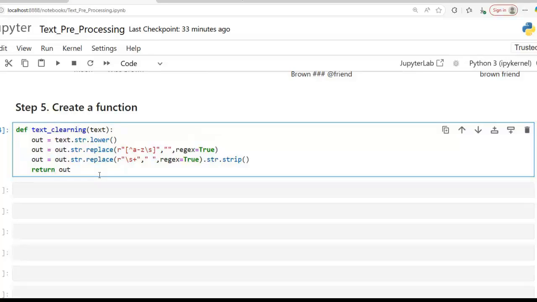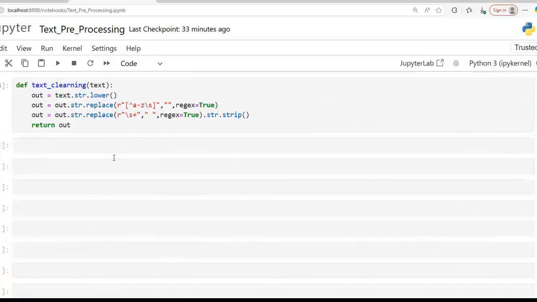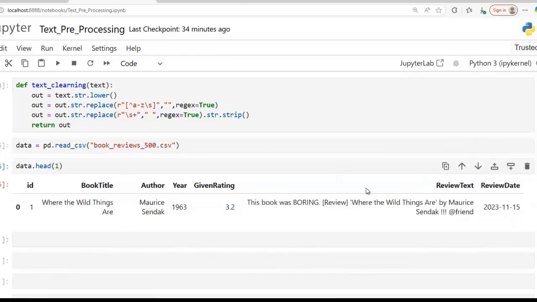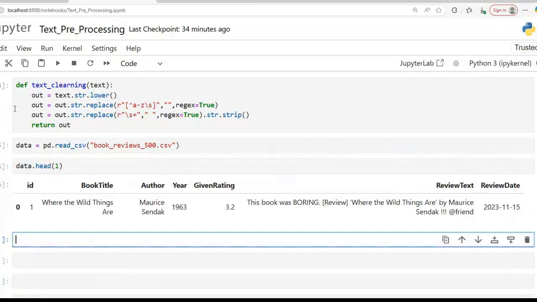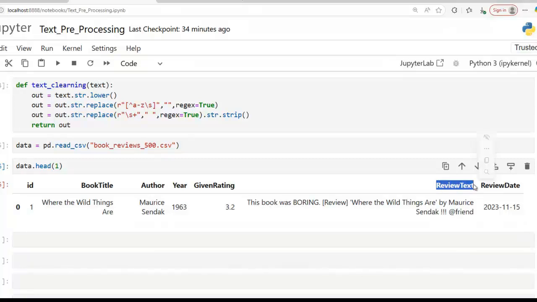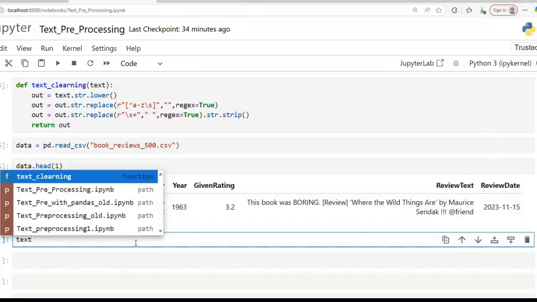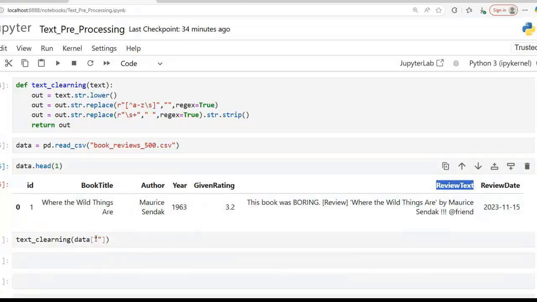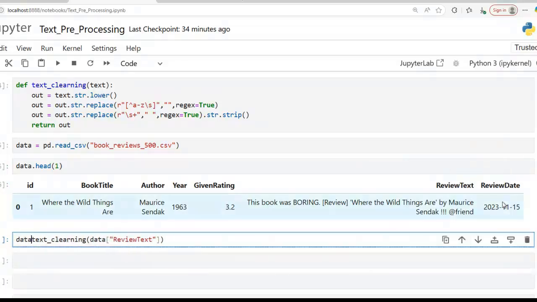This function we can apply directly to any unclean text that will perform this many tasks. Let me show you how. So again, let's load our data set, data.head. You can see our data set, right? Before any text preprocessing. Now I want to apply this function on this unclean text, review text. For that, first we have to call this particular function, and we have to pass this unclean column. Let's copy this, let's paste it over here, and let's create one new column, clean underscore text.